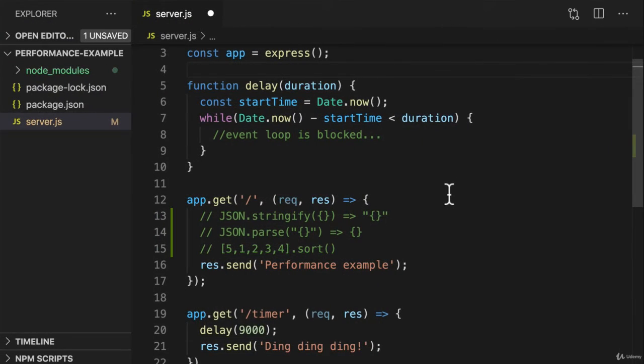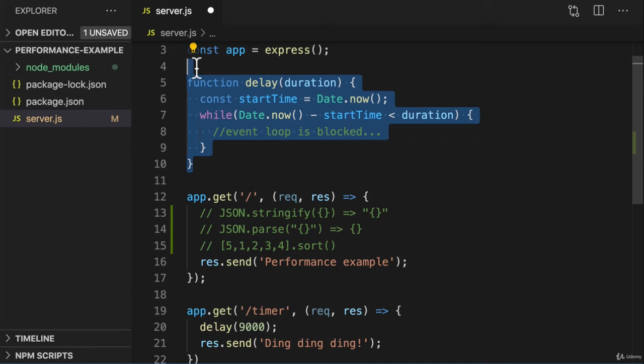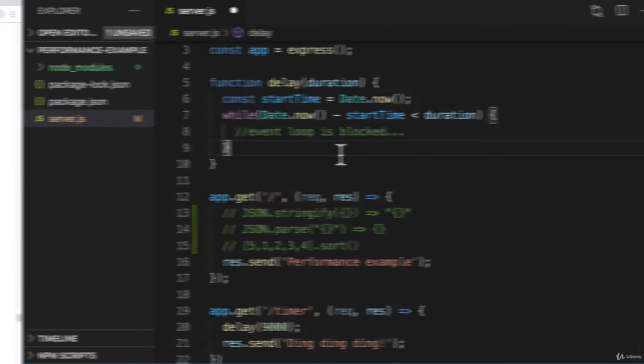What we're doing with the delay function is simulating the extreme worst case of this blocking behavior by having a function that completely blocks the event loop for many seconds. 9 seconds is like 9 years when it comes to response time. Typically, for real-life applications, you want to keep your response times below 100 or 200 milliseconds at most.